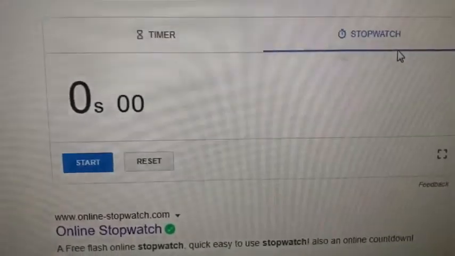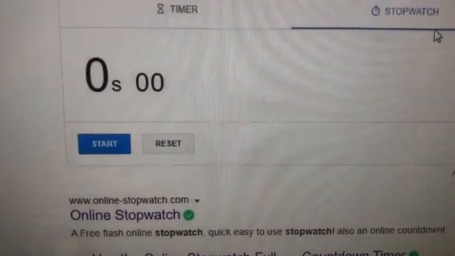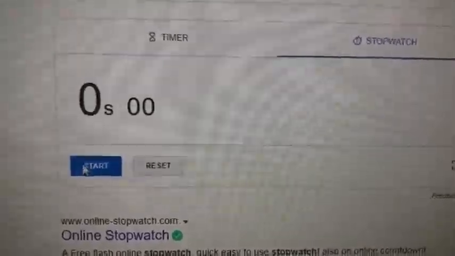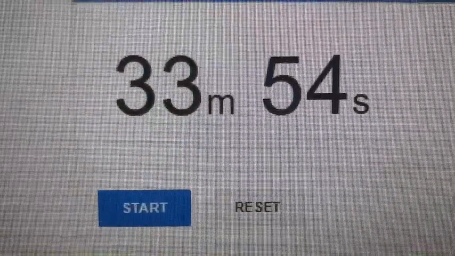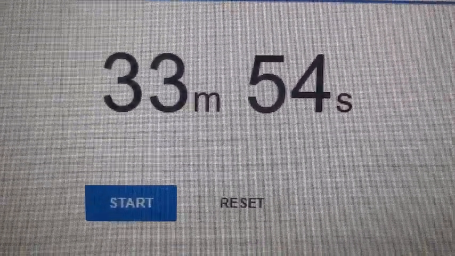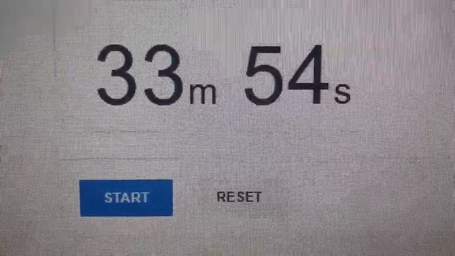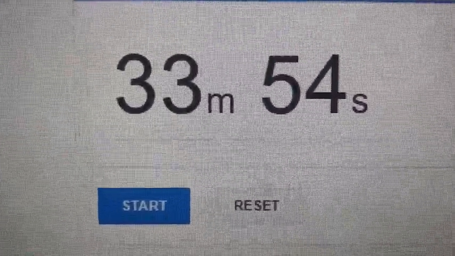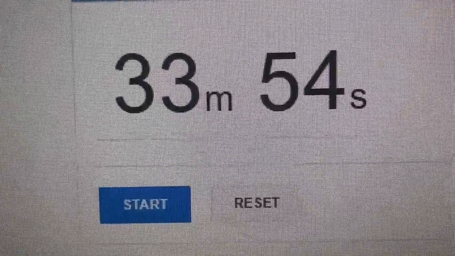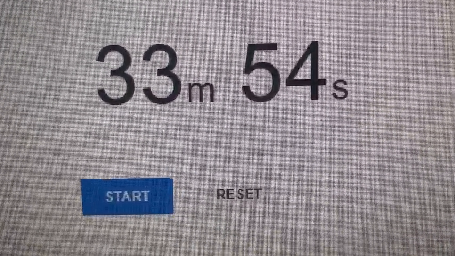What I'm going to do first is go for a walk, and then I'm going to show you how long it took. Okay, ready? Start, let's go. Okay guys, I just went for a lovely relaxing walk. That was wonderful. And by the time I came back and clicked stop and just sat down, it was 33 minutes and 54 seconds.